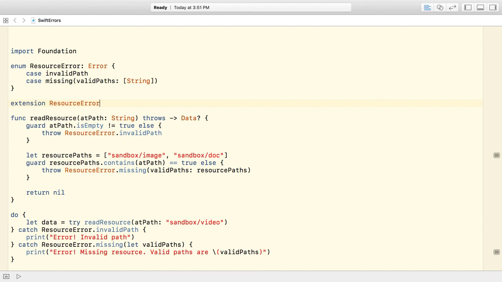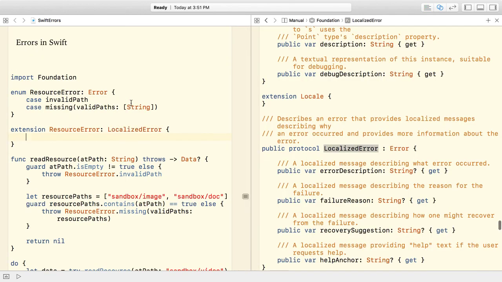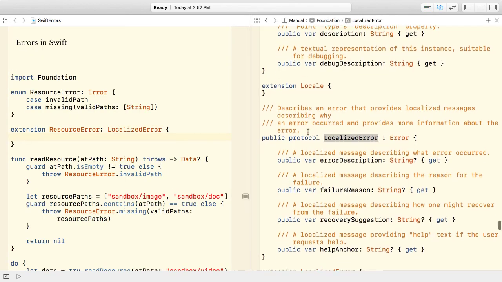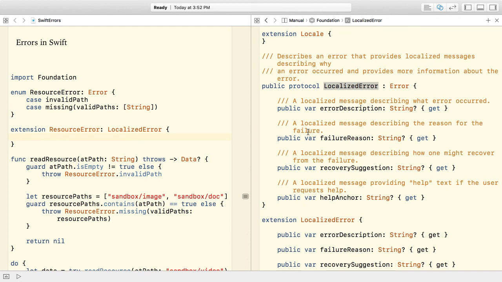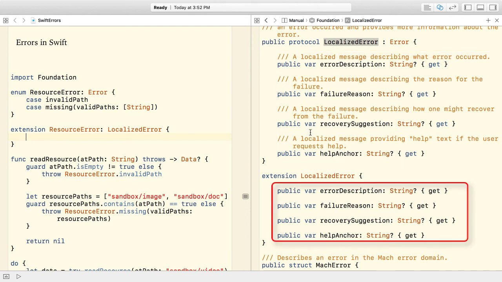I'm going to provide a type extension which conforms to the localized error protocol. The localized error protocol declares a couple of useful properties. These properties let you define localized messages that describe the error. The localized error protocol extension provides default implementations for all the properties. Note, however, that these will simply return nil.